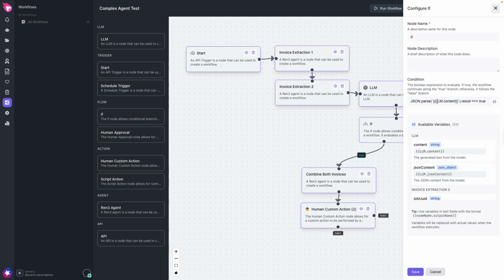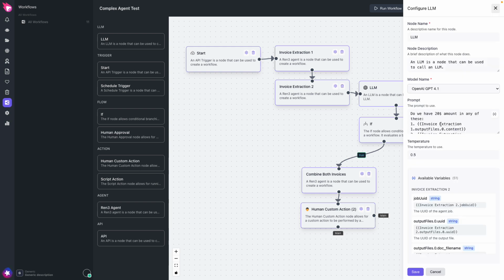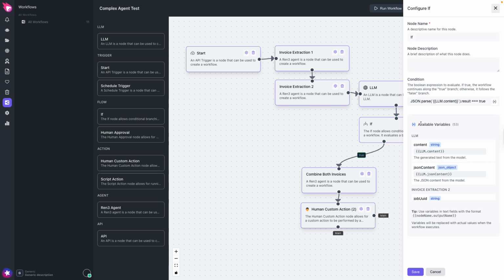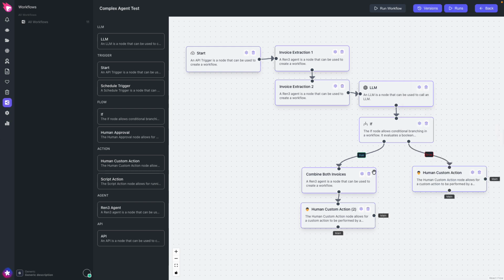For example, I have added the information: do we have a $20 amount in any of these invoices? So return only true or false in the output strictly. So it will just provide the output in that particular sense. So now we got the JSON, we're going to parse the LLM content variable, and check whether it is equal to true or not, right? If it's true, then it will follow this path. If false, it will directly go to this path, right?